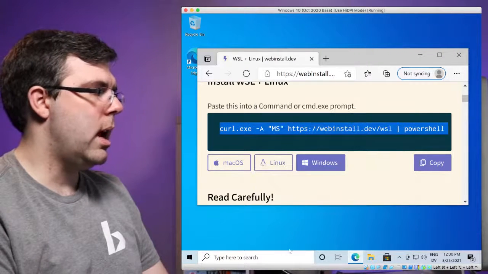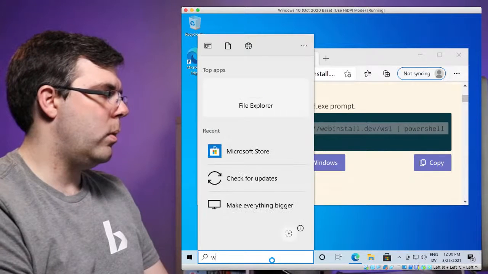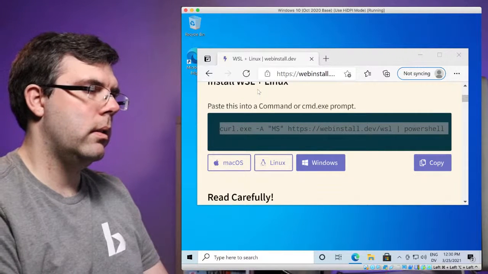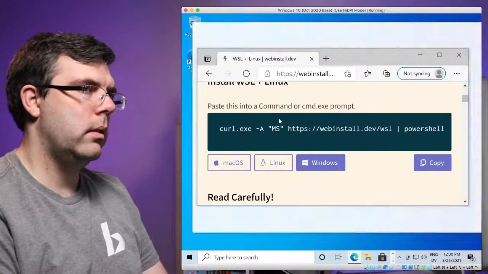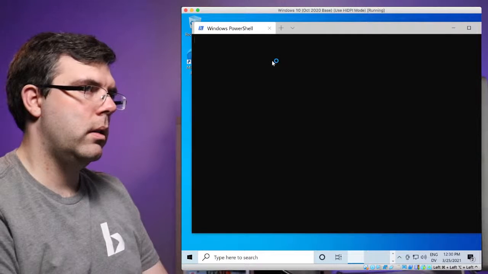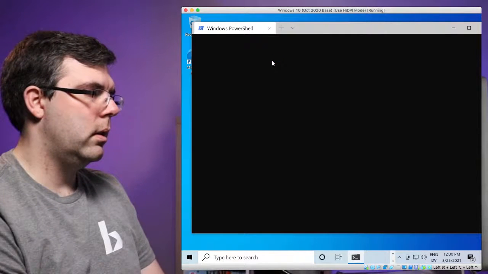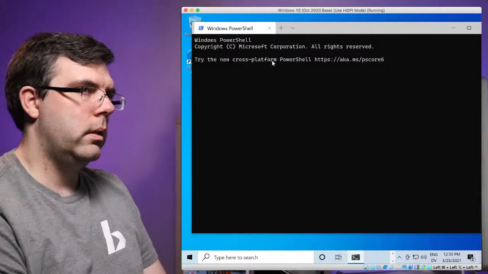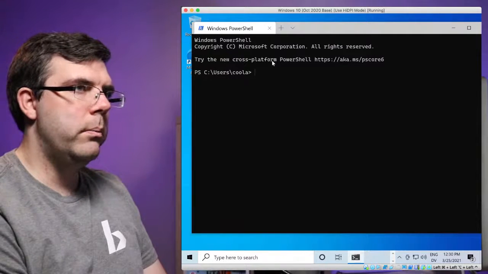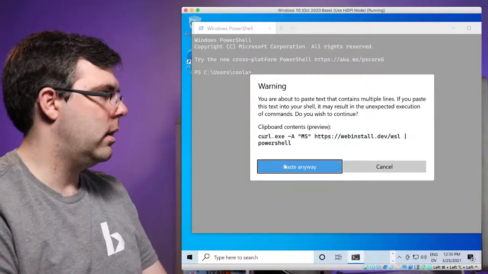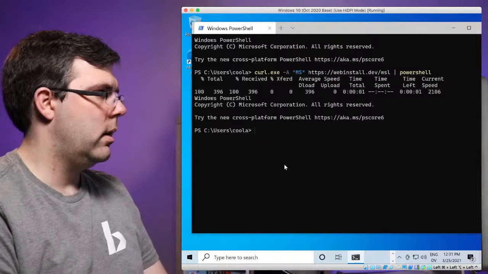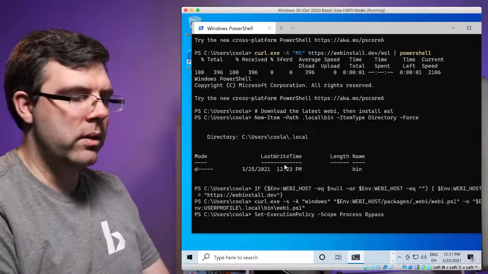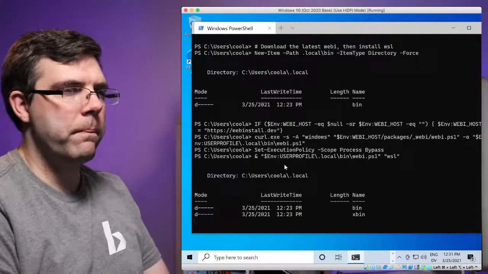But for right now, I'm just going to copy this. We're going to go back, open Windows Terminal. Go ahead and paste in that script. Let it run. And again, if it gets stuck at any point, just hit the Enter key and it'll keep going.